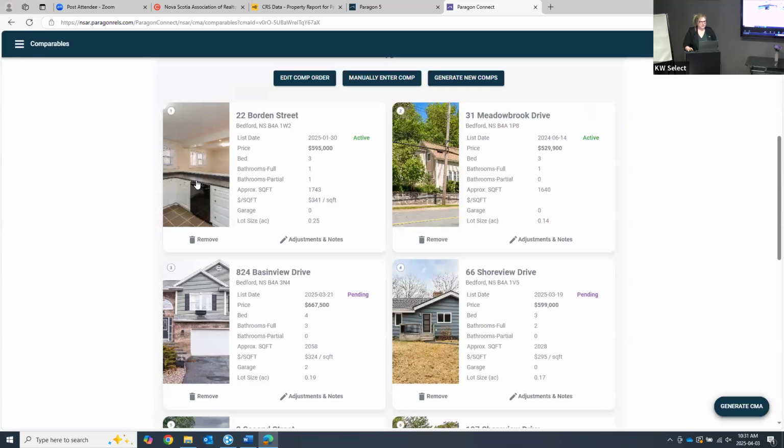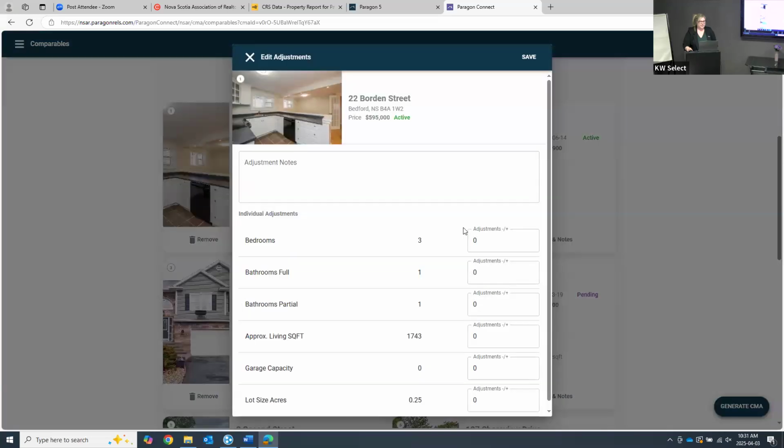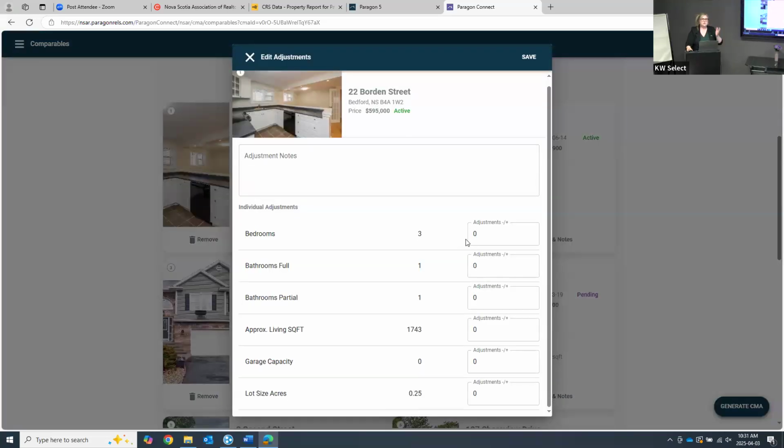Right, so I'm going to click the little exit button here. So if we have decided that that's a comp we want to keep, I'll just leave it. If you wanted to remove that comp, you can click the remove button, as well as this adjustments and notes button here. So if I click on that, this is where, if I'd set default adjustments in the settings portion of the system, it would have automatically made those adjustments for me. I can leave myself some notes here.